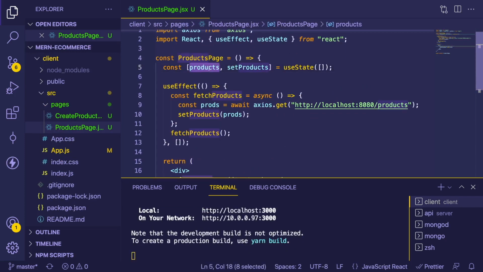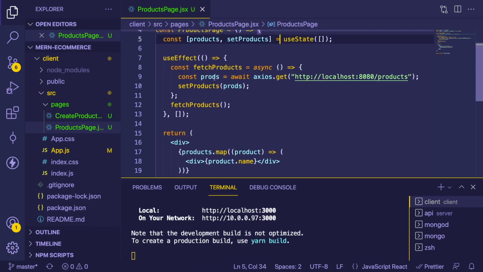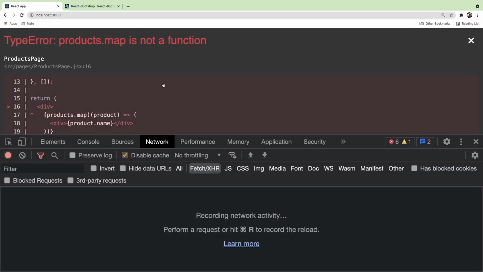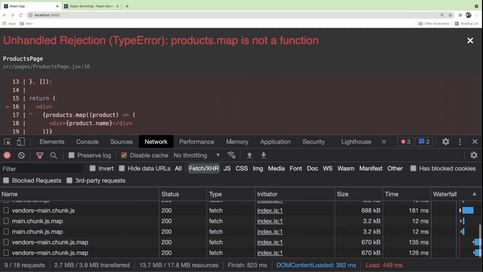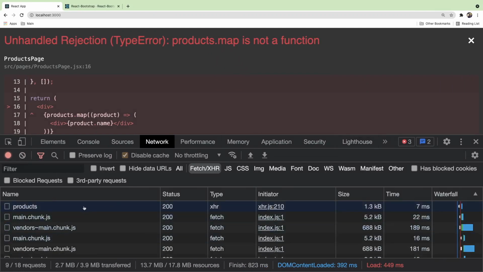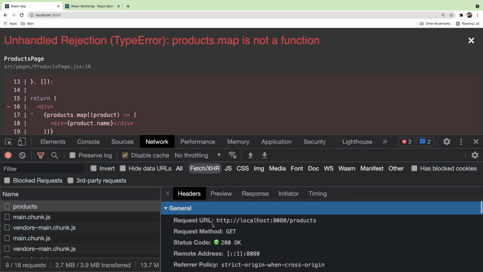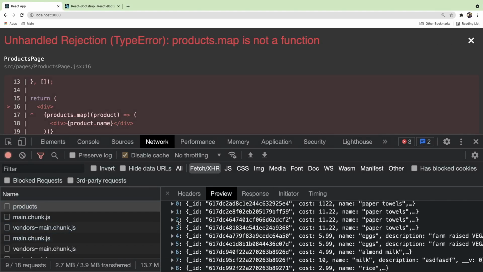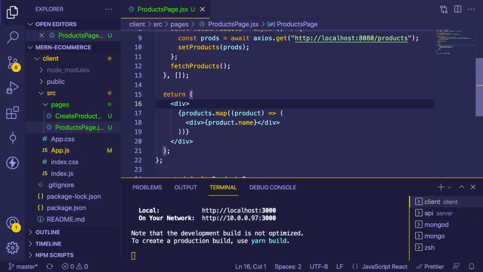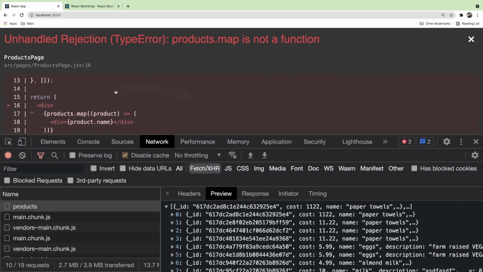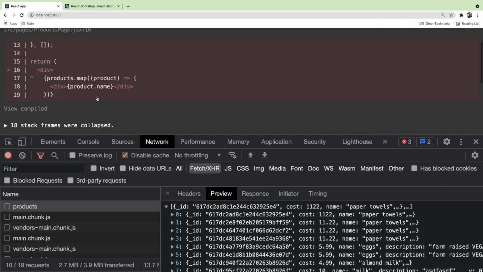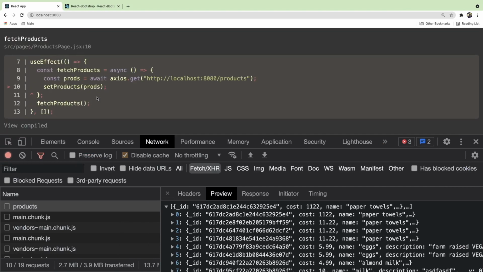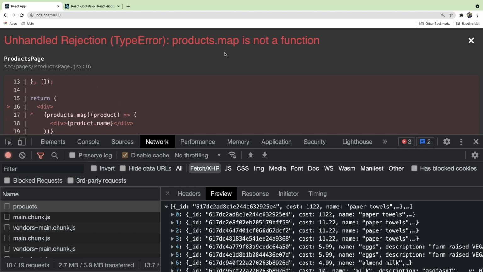Products is here. It's inside the function. It's calling useState of an empty array. There should be no issue unless our backend is returning something bad. So let's go and look at the request actually, and let us look at the products endpoint. If you look at this, we get back a ton of products. So the endpoint's working just fine. But it's still saying products.map is not a function.